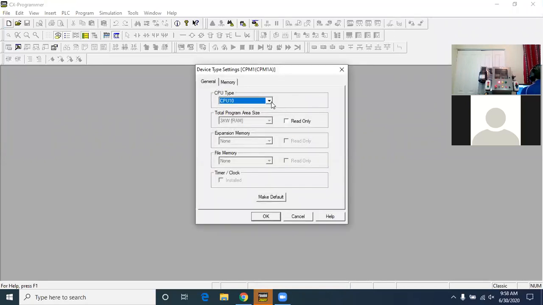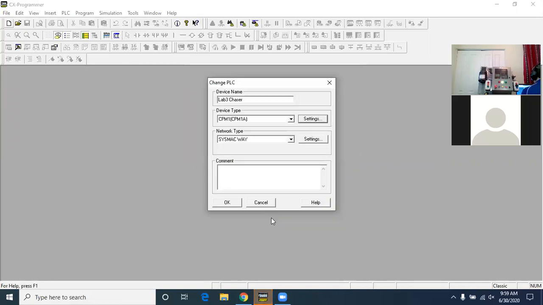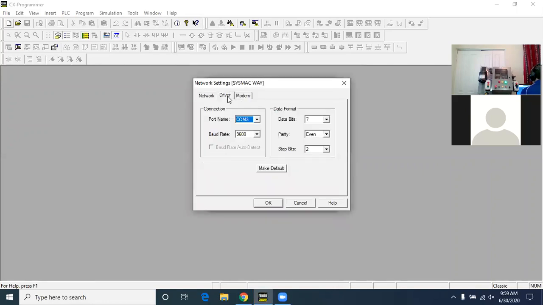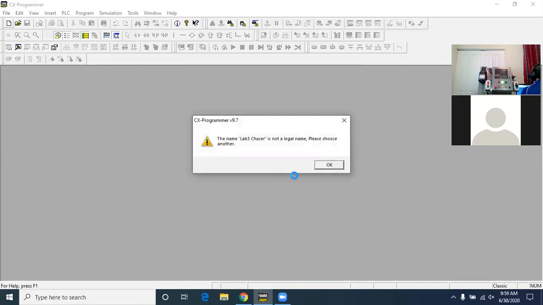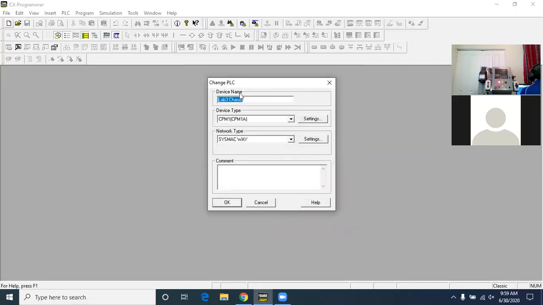Settings, we have 20 IO. So we have 12 inputs and 8 outputs, a combination of 20. Press OK. Then we have to choose a means of communicating through a COM port, whatever COM port you hooked it up to in your computer, in my case, COM3. Press OK. And now we're set. Not a legal name, probably because there's a space here.